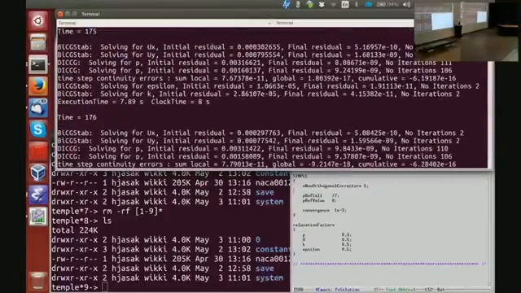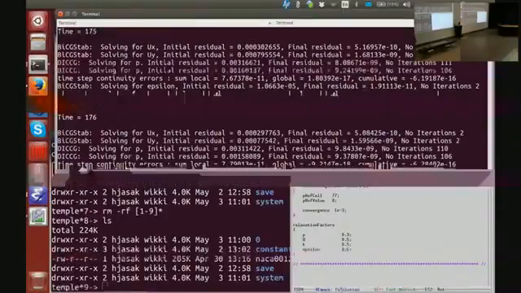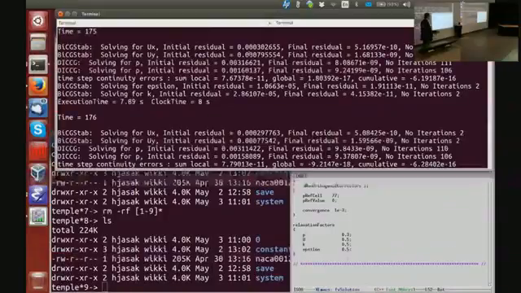Will show me my residuals, and as you can see, this is nicely converging. Okay, the residual that you're looking at is always the initial residual. So what is going on here?